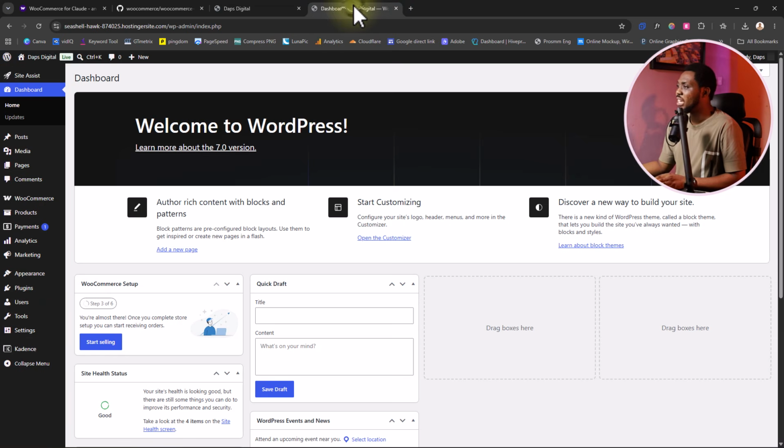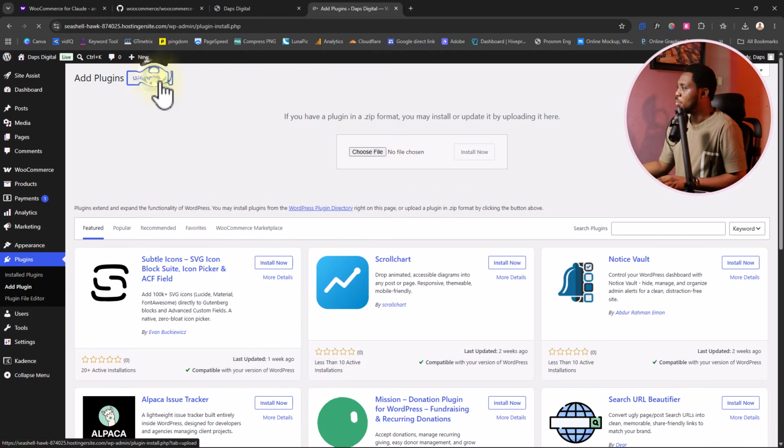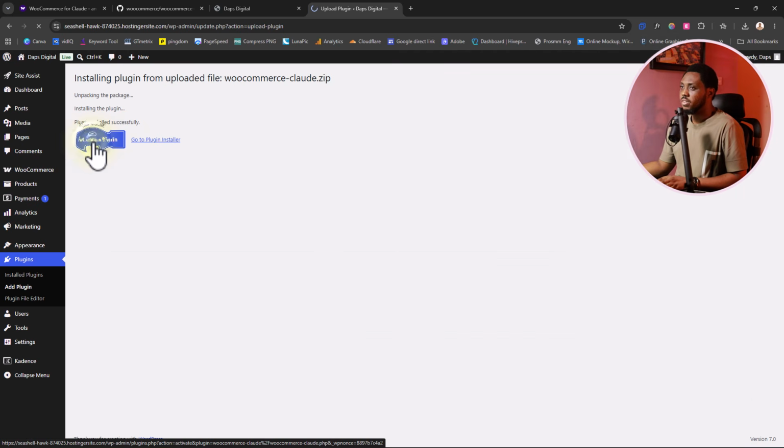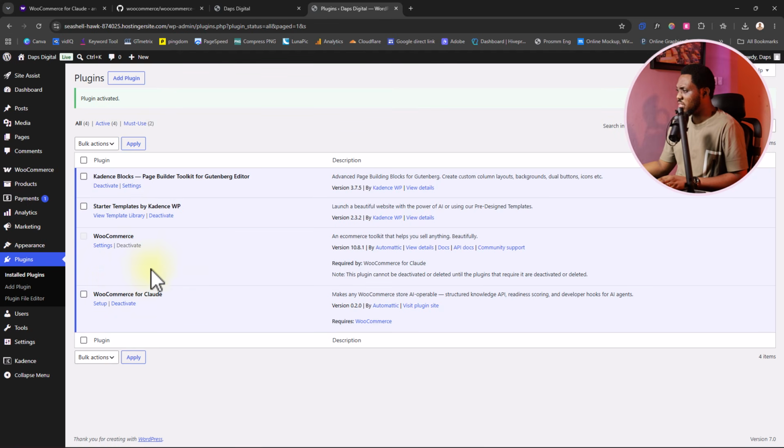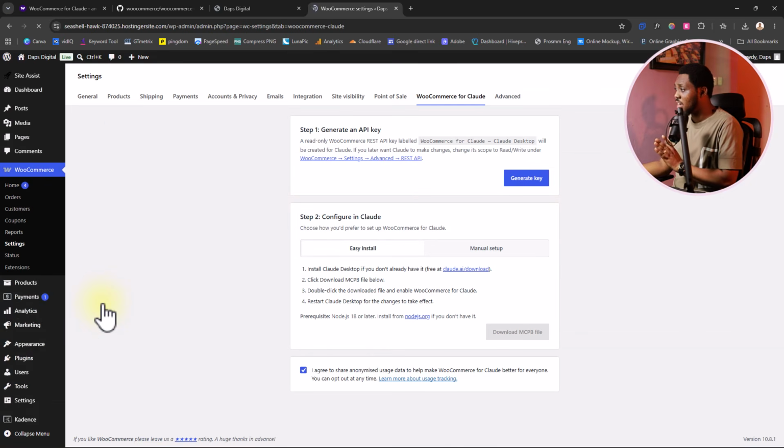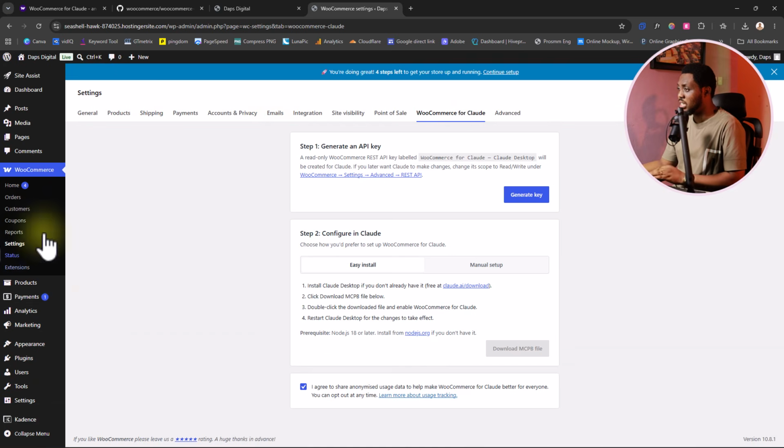So let's come to the back end of this WordPress website and let's install that plugin. Let's come to plugins. Let's add a new plugin. Let's upload this plugin. Let's drag that here and let's install that. Good. Let's activate this plugin. The plugin is activated and there's a setup here. Let's go to the setup here. Let's see. I'm experimenting with this. I don't have this sorted, but again, this is linking us to WooCommerce and coming to settings here. So we should be able to come to WooCommerce for Claude here.